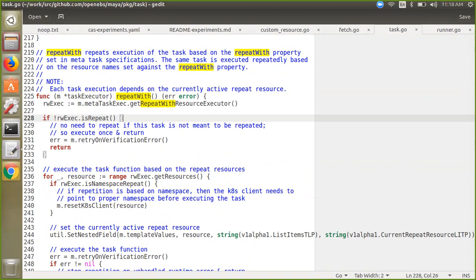Okay, now what it does is, in the list operation, I'll tell the example, the scenario where I had to use a repeat. During the list operations, list of CAS volumes, we are expected to do a list operation on multiple namespaces, right? So what we can do is, in a task, we can define a task with a repeat with property. In the repeat with property, we can say that it needs to be repeated based on n1 namespace, n2 namespace, n3 namespace, and so on.